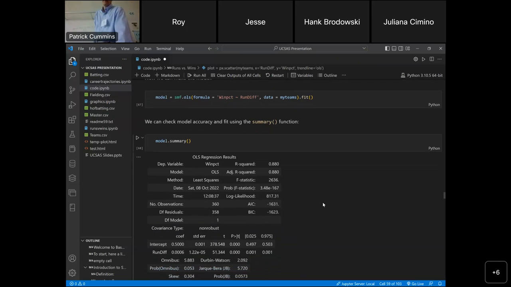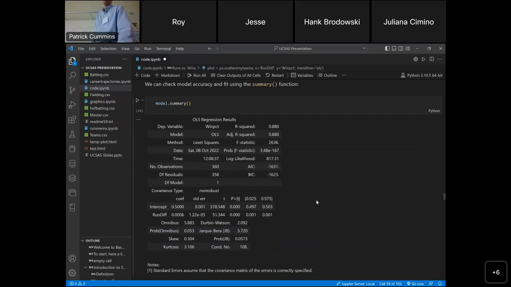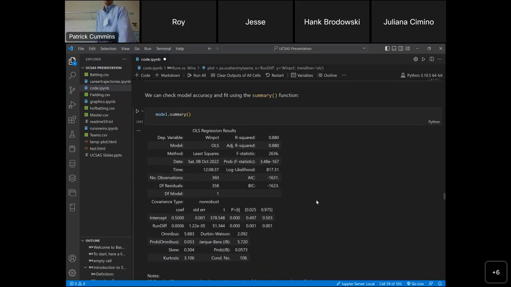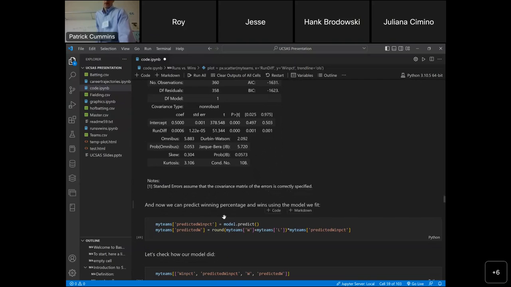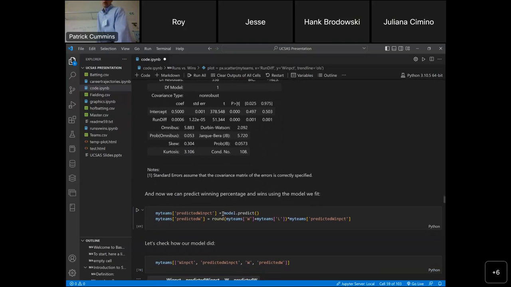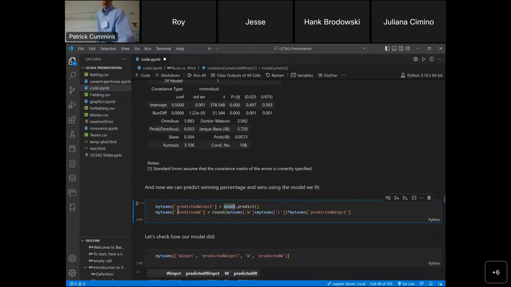This is what our model looks like in terms of our summary. So we know there's a strong and statistically significant relationship between run differential and win percentage. And so now we can use it to predict wins and winning percentage. We add another column to our team's data frame, which equals the model predicting what our win percentage would be. And then to get the predicted wins, we just create a simple formula to round the games played times the predicted win percentage. So again, pretty simple stuff. And adding columns in pandas is super simple and easy.